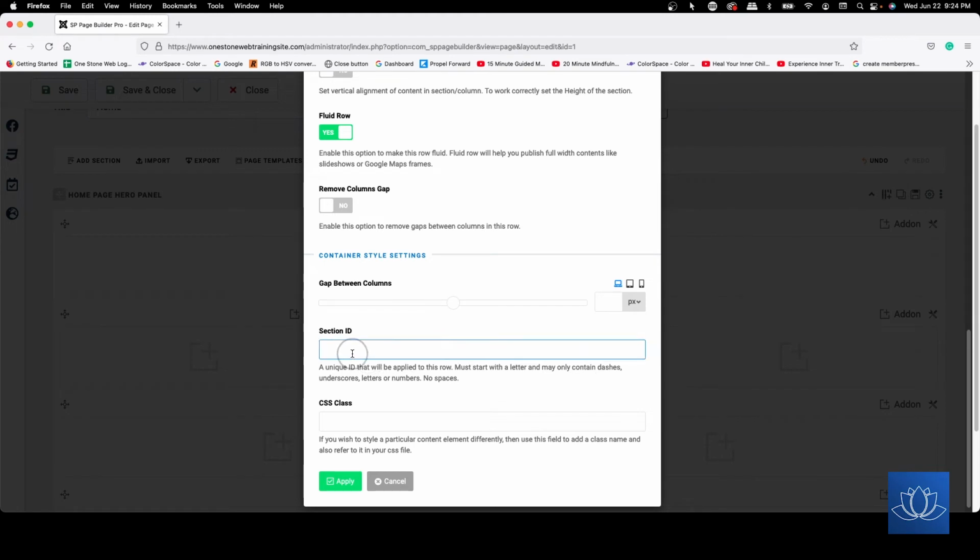You can add a section ID. Suppose you want to address this with a hashtag and you want to call it by menu item this section. You can put the name here and call it to that section. You can also put its own CSS class that you build in your CSS custom area of your template that will be applied to just this section here.